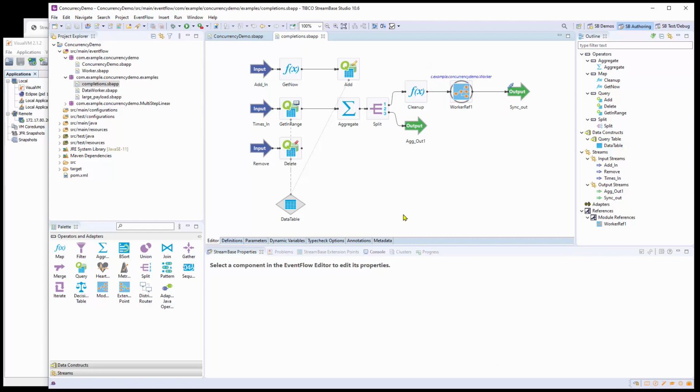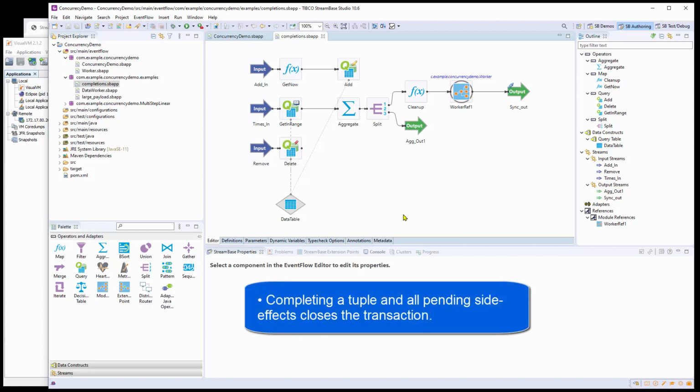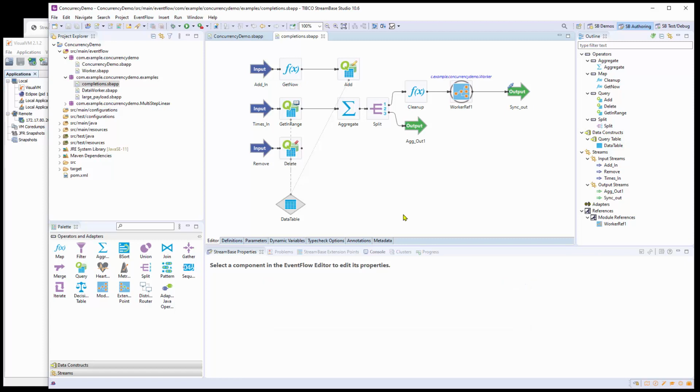Anytime a tuple enters an operator and does not automatically leave that operator as the next step, it completes the tuple. And if there are no side effects from that tuple yet to be handled, the transaction is completed and the region becomes idle and ready for the next tuple.